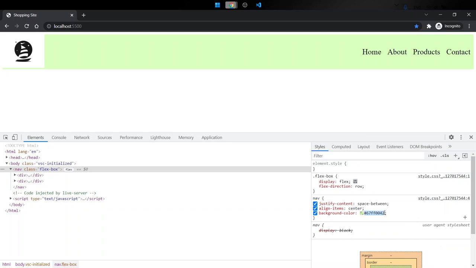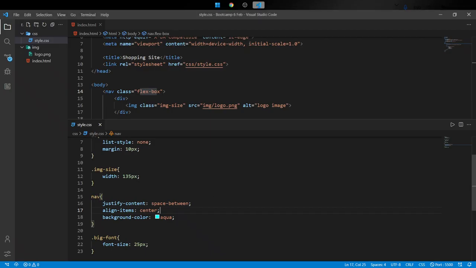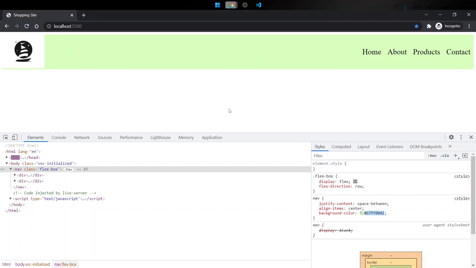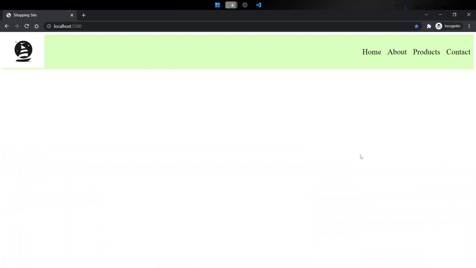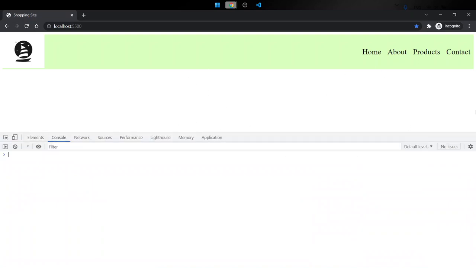I think it's not hexadecimal, it's the hash value of this color. So I can put the hash value here. I can remove this and put that copied value, so it will be applied here. If I refresh the page, it will be applied. For testing purposes I have used anything, but you can use whatever you like.